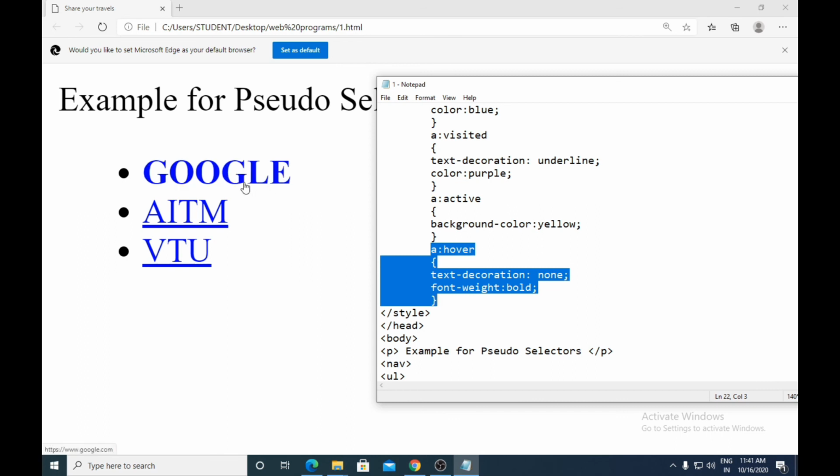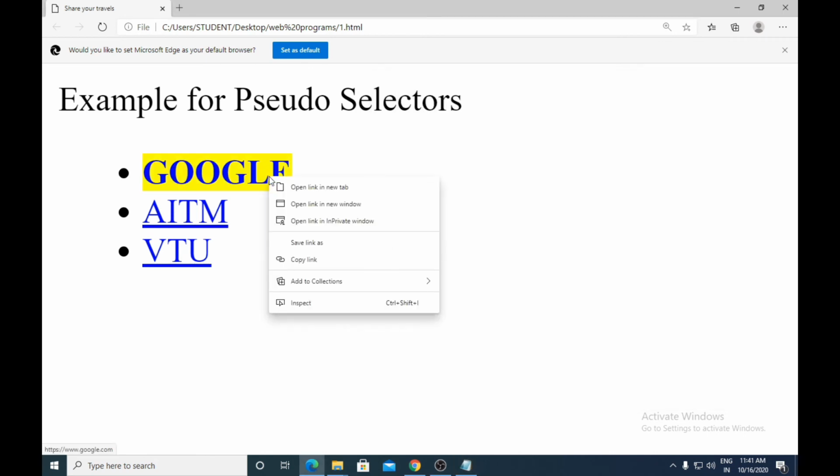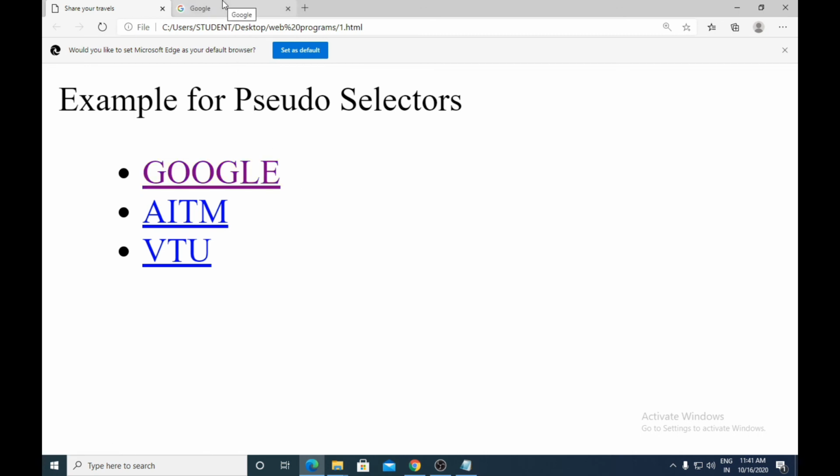See, if I place my mouse cursor here, it will become bold. Here also it looks bold. Here also, if you place the mouse on it, it will become bold. Okay, now if I click like this, it will become yellow because I have activated it. So this is the current one which is activated.